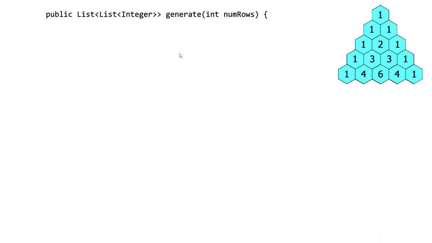So we're given this method called generate, passing in an integer called numRows, and returns a list of integers. So what is a list of integers?